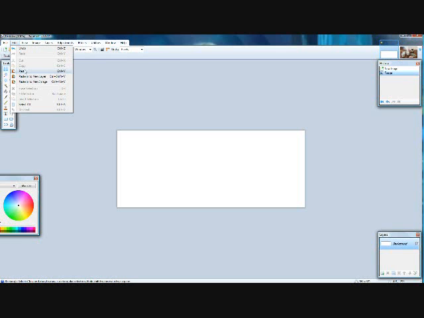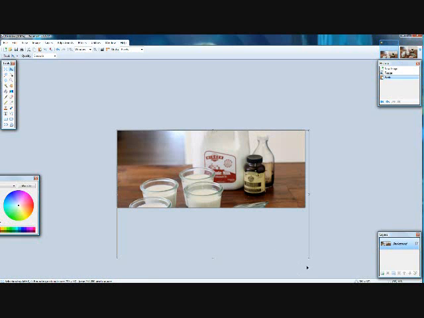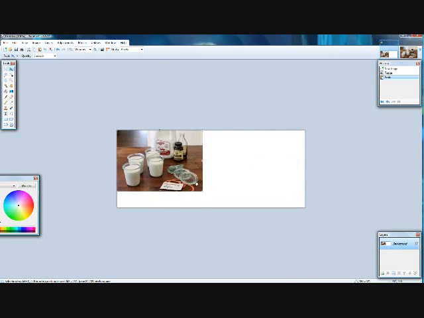I'm just going to do paste. I'm not going to bother with new layer or anything like that. So here it is. Now it says, do you want to expand the canvas? Now I don't want to expand. I want to keep the canvas size. You don't want to change the shape. So now obviously this image is way too big. All you do is take in the corner and resize it.